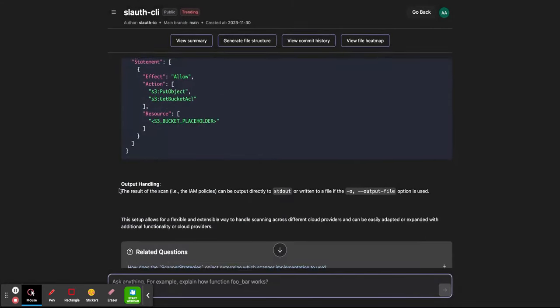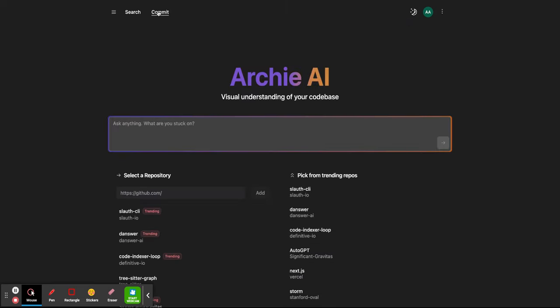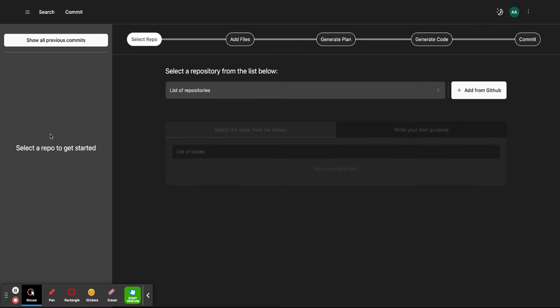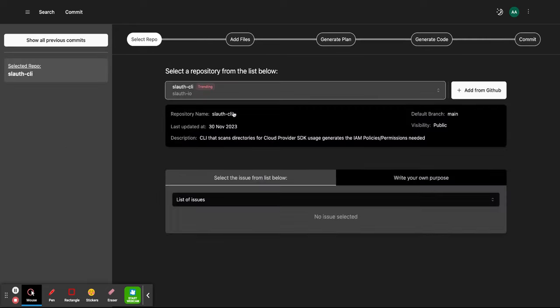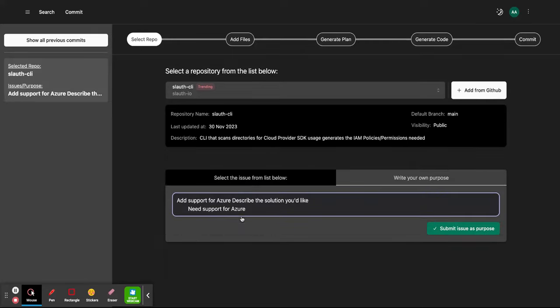Once the customer has quite a bit of understanding and comfort with the code base, what they have to do is to go to a commit. In that case, we make it extremely simple for customers to do their first commit. They have to select a repository. And for that, we list all the GitHub issues. For this, there is just one, so I'll pick this one.